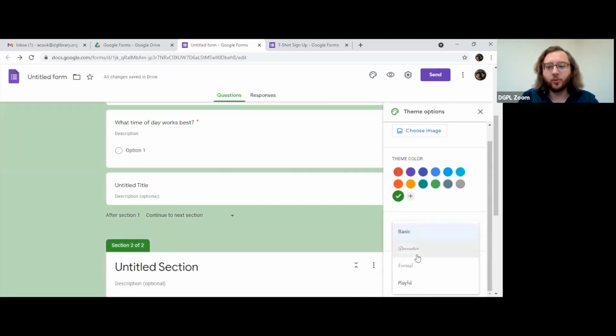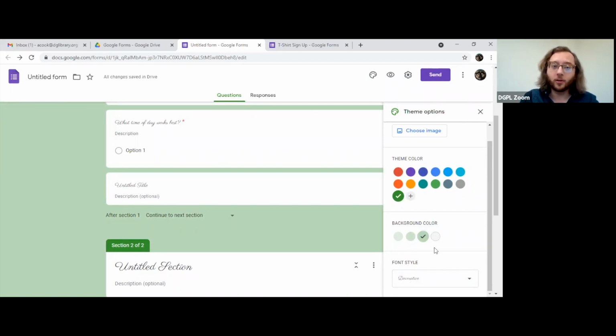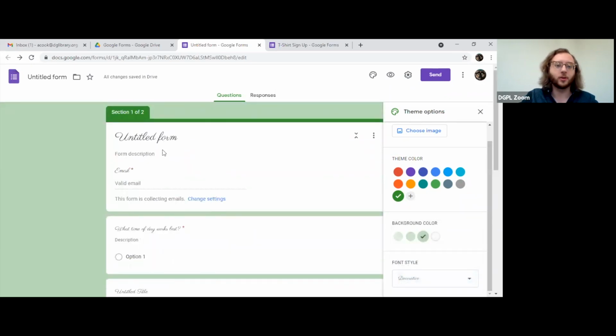You can also choose the font from a few different options. And again, all of this will depend on your use for it. But say you're making like a wedding RSVP, maybe you want the little decorative font there, a little touch of something fancy.